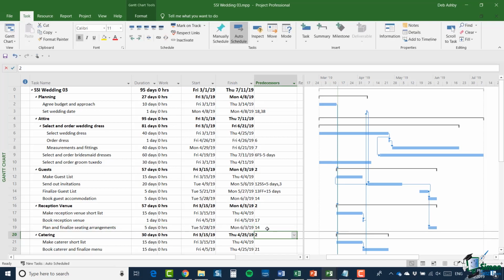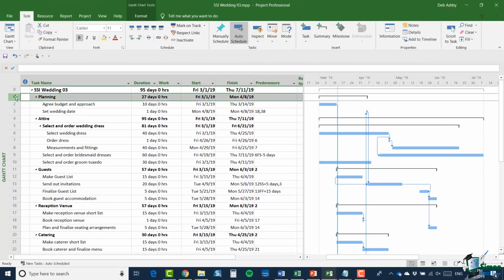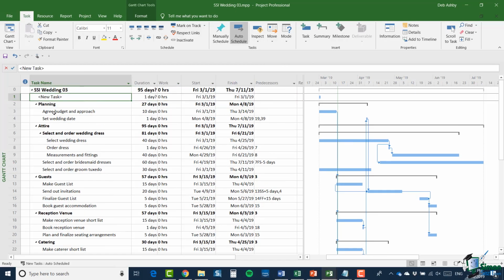Now there are still one or two key dependencies that I haven't put into the plan yet, but I want to turn my attention now to constraints and deadlines. Now let me insert a completely new task into this schedule. So right click, insert task. And you see that it's inserted it at the project start date.